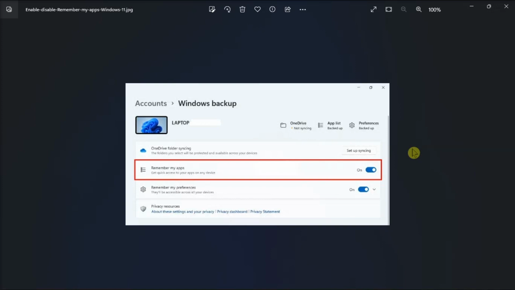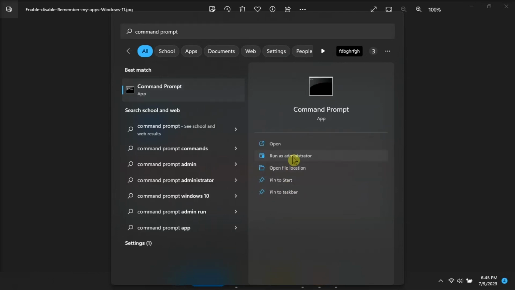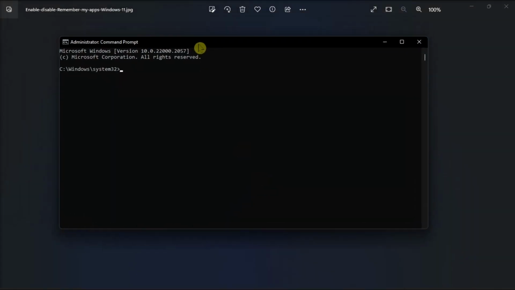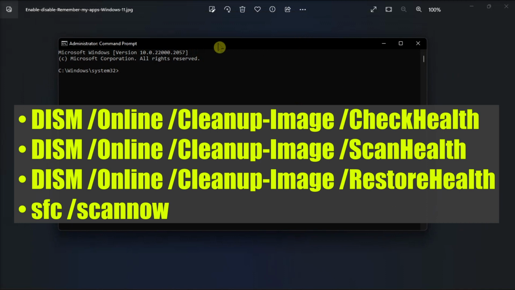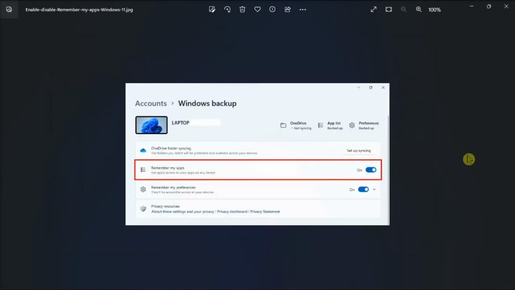Lastly, you can use DISM or SFC to get the job done. To do so, launch Command Prompt as an administrator. Run the following commands one by one and hit enter after each command, then restart your computer and check the results. And that's what you can do if the Remember My Apps is grayed out on your Windows 11 computer.